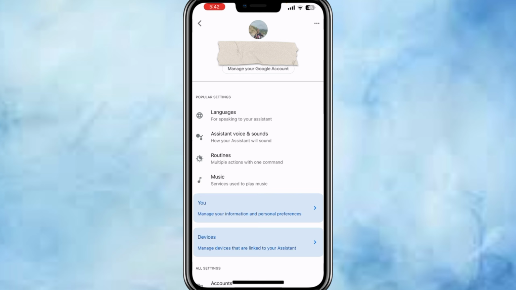You have just taught your Google Home to talk in your love language.